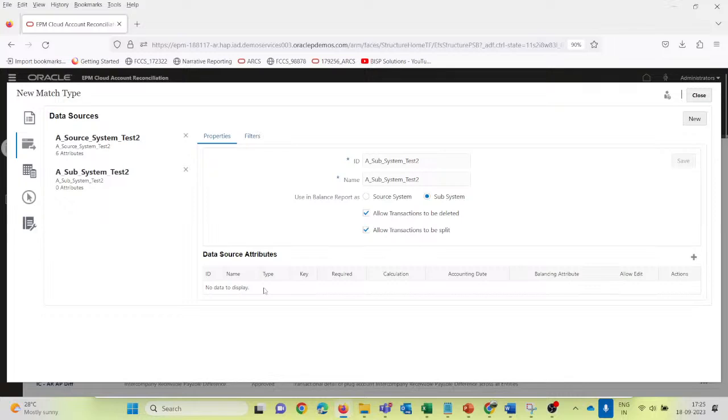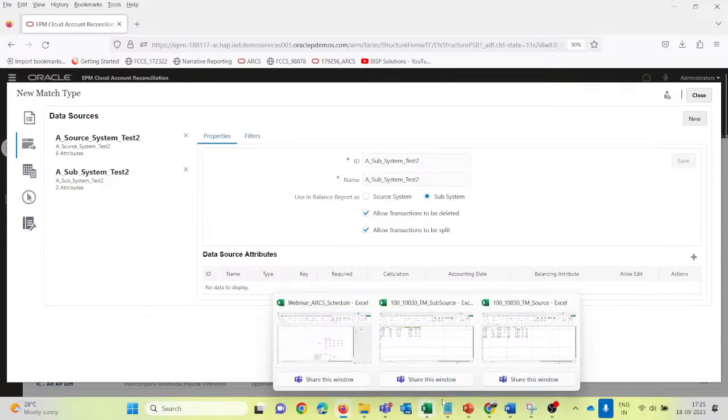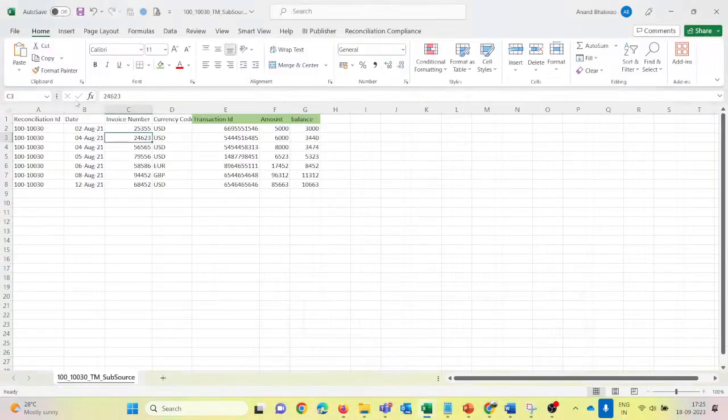Now similarly we have to create the data source attributes for our subsystem file also. So this is our subsystem file. Basis this, we will create the attributes. The attributes will remain more or less the same for both the source and the subsystem, because we are going to reconcile the subsystem and the source system. When the details are the same, only then will we be able to compare it.